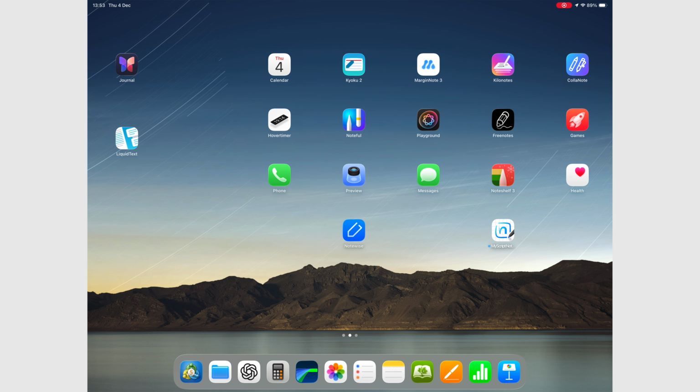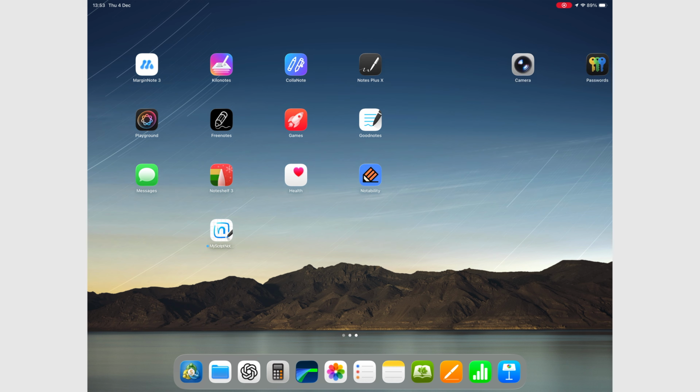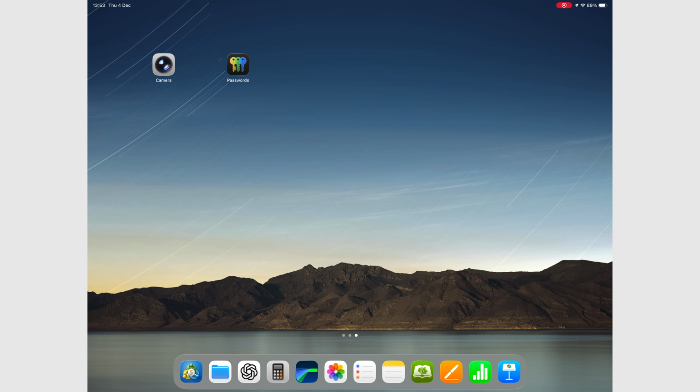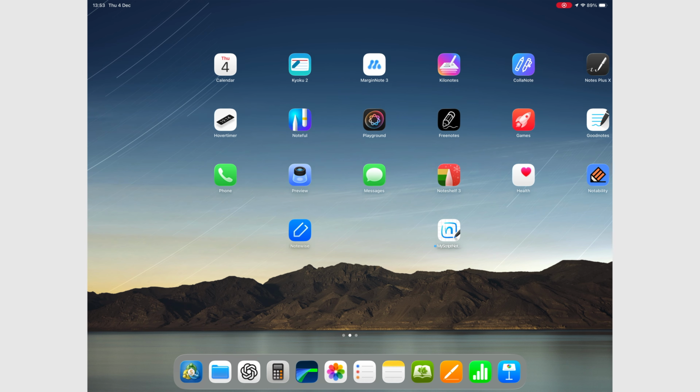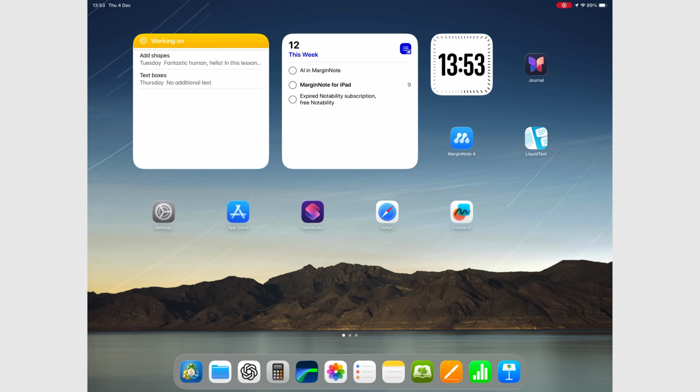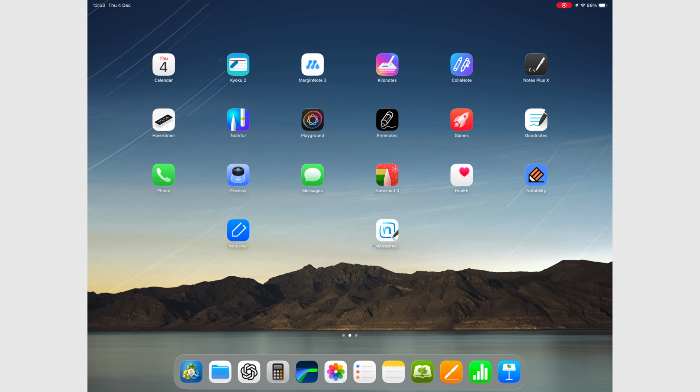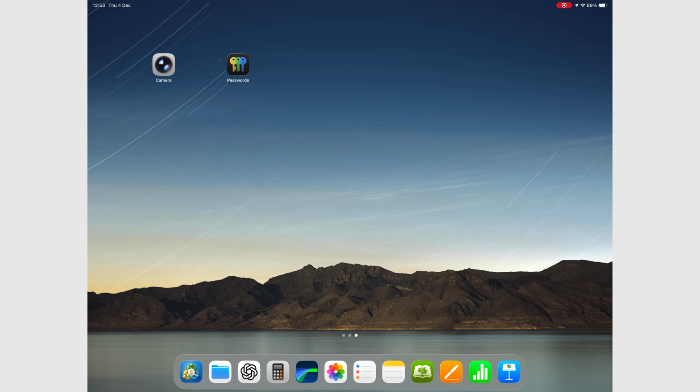You can swipe left or right to move through these pages, and each one can be rearranged however you like. Some people prefer a clean layout with only a few essentials. Others enjoy a busier setup with folders, widgets, and everything neatly arranged.